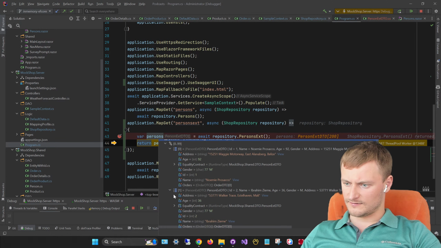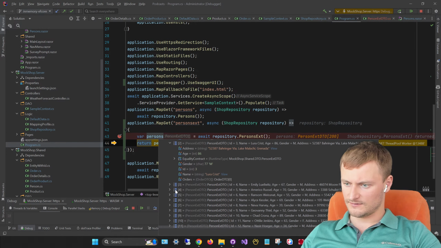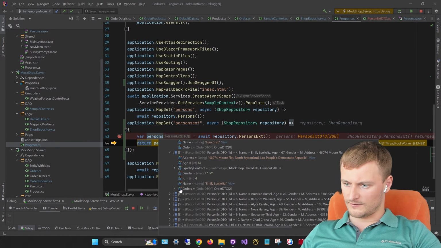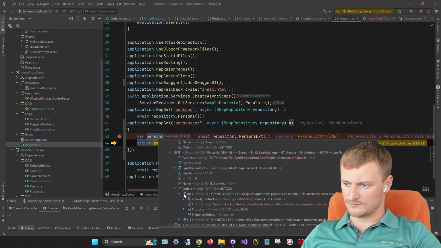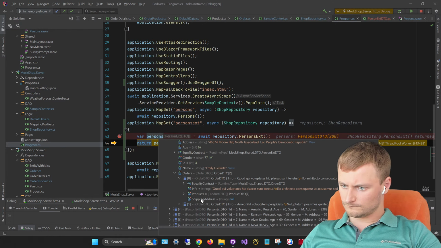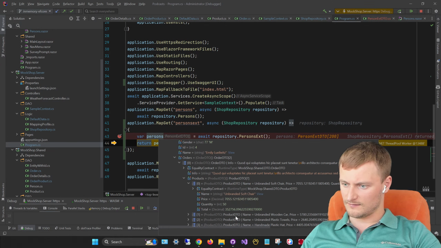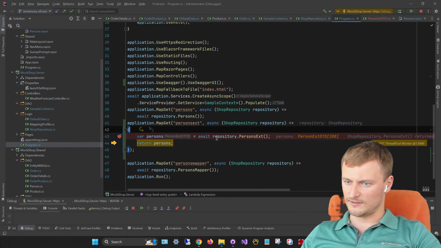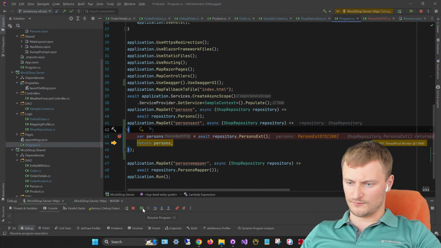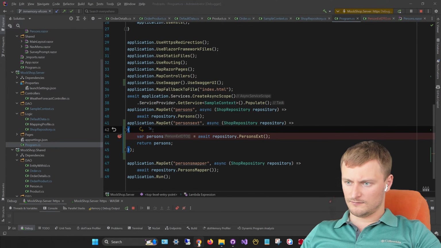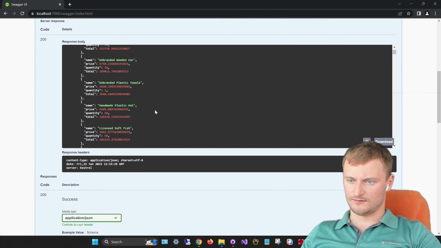Orders, no orders, unfortunately, no orders. Very strange. Yeah, so the one order, products, yeah, and here we see our counts. So let's release this breakpoint, and let's look at the JSON here.